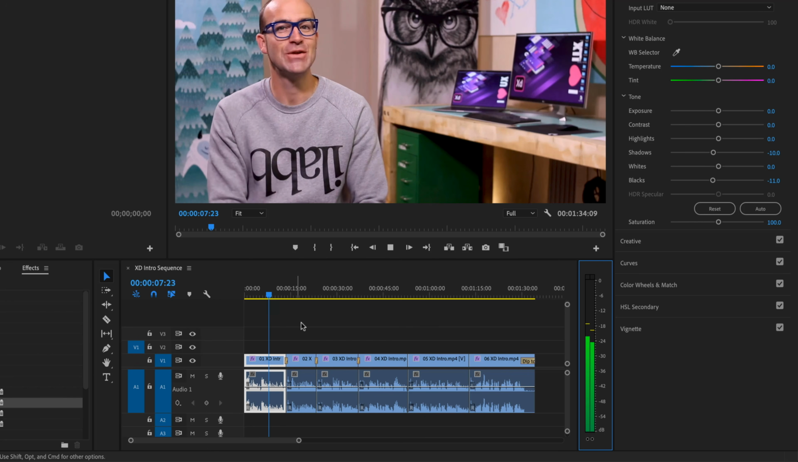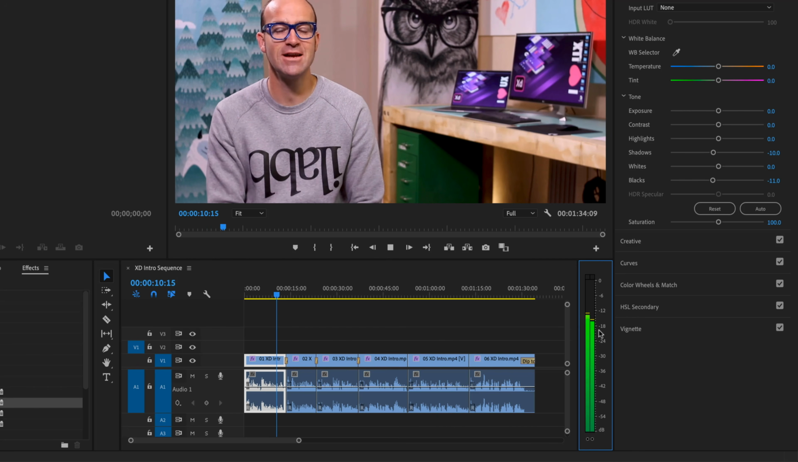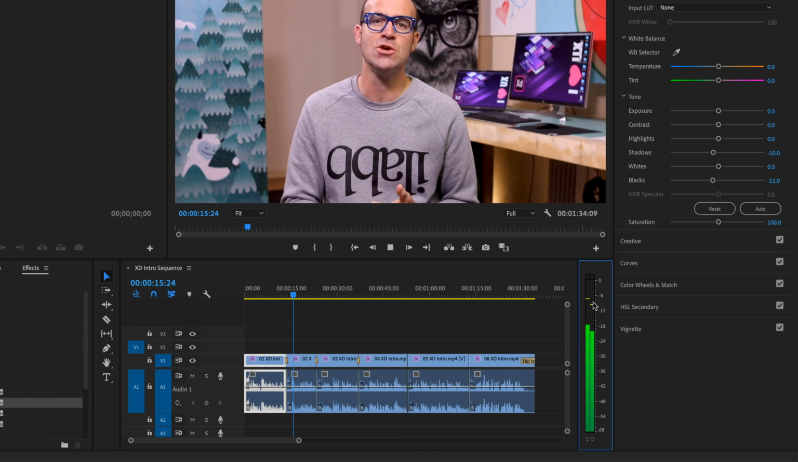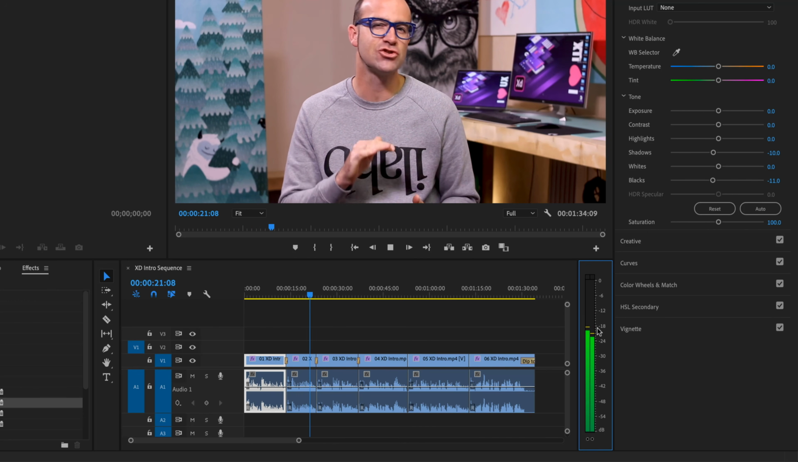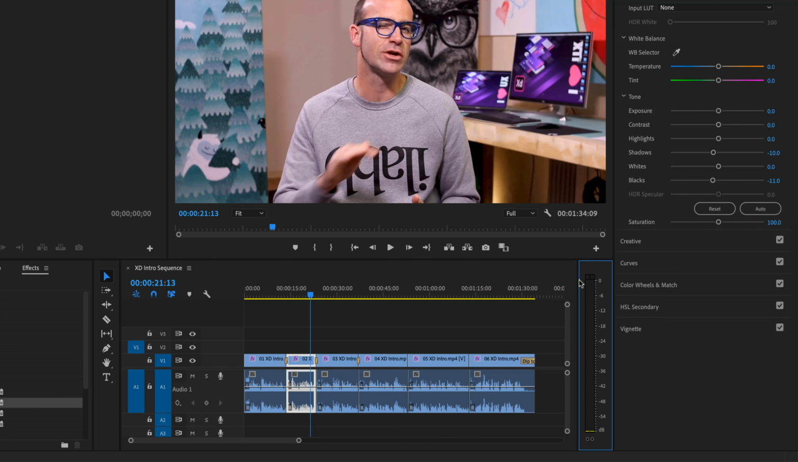Now if I hit spacebar, you can see in here that it is bouncing in between, it gets up to 6, but mostly it's bouncing between minus 24 and minus 18. Weirdly, it uses 0 as the highest and uses negatives. Don't ask me why. But it is bouncing about here. So it's fine, but it's just not loud enough. What is loud enough? Dialogue, people talking in videos, should be bouncing somewhere between minus 6 and minus 12. Not past minus 12 really, just somewhere in this zone.